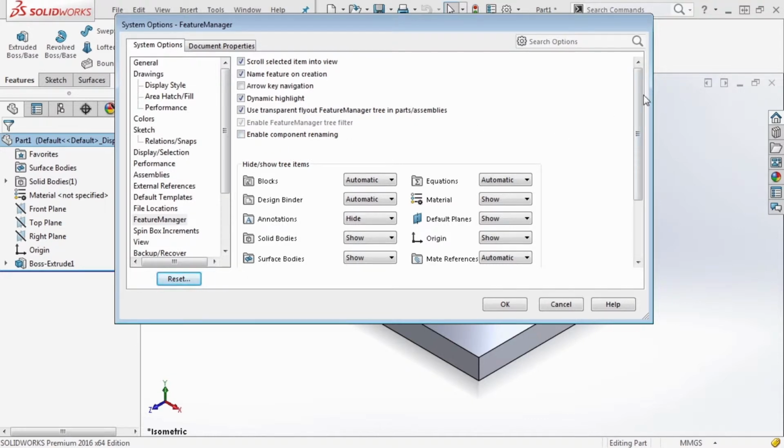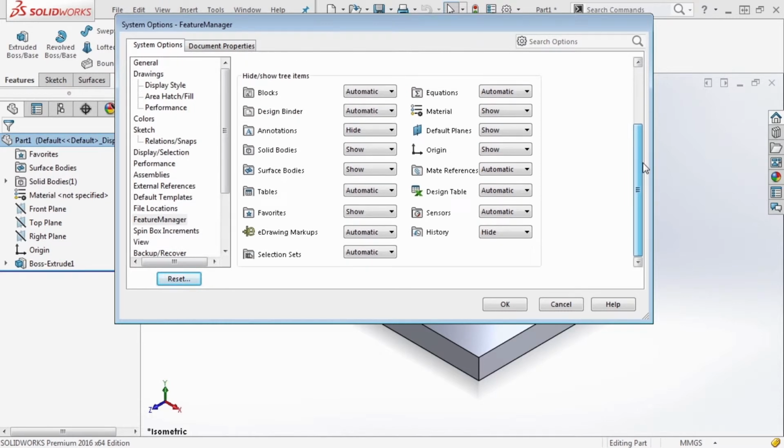Now let's talk about the folders. Several different folders in here, and by default, a lot of them are set to automatic. I like to use the design binder, so I'm going to go ahead and show that. And you also notice that I have hidden annotations. I've set blocks to automatic, and by default, I'm showing solid bodies and surface bodies folders. It's a good idea to leave a lot of these automatic or hidden if you're not going to use them. For instance, e-drawing markups, I'm going to leave that as automatic, selection sets as automatic, and so on.